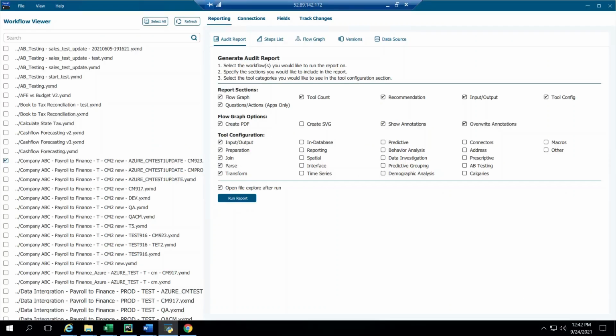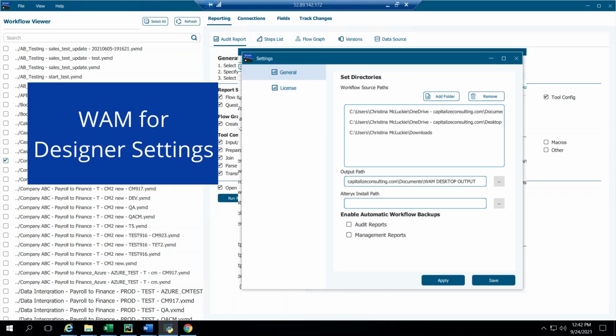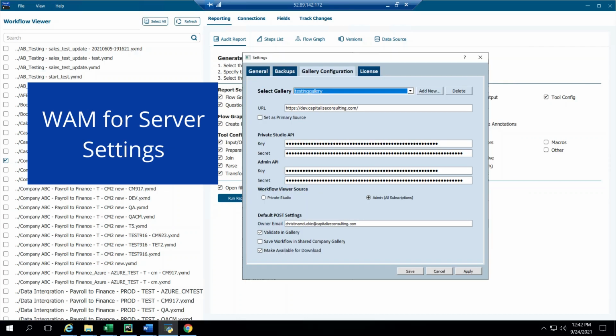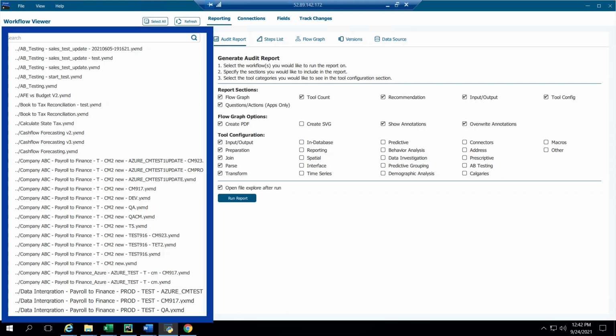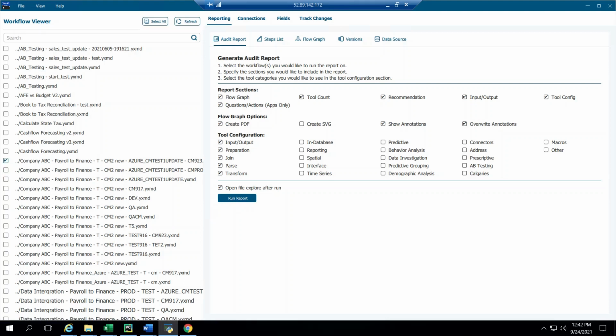Running an audit report in WAM is simple. With your settings, you can define exactly where you want to pull workflows from in WAM for Designer, or you can set up your gallery API settings in WAM for Server. Once you've identified all of the workflows that you want to evaluate, you simply choose one or many workflows in the workflow viewer that you would like to audit. If you choose multiple files, you'll receive a unique report for each workflow in the output directory you've defined in your WAM settings. You can even schedule the reports to run on a recurring basis if that's what fits your business need.